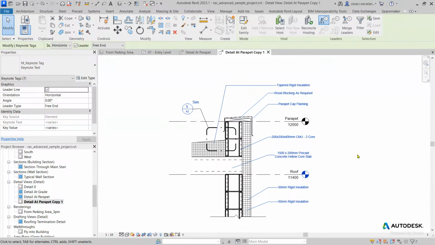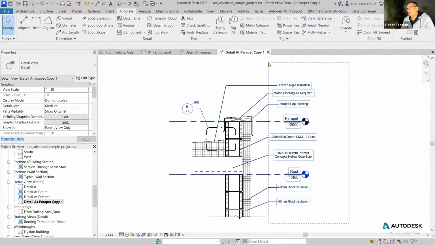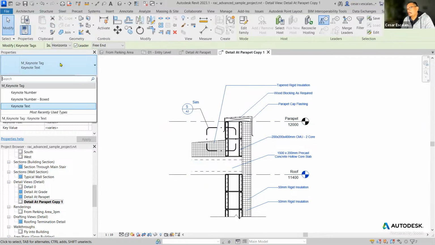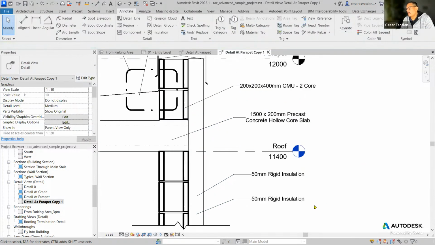What was the command to make them that? Do you have the selection? Do the crossing selection? Yes, I got the selection. Do the filter? Yeah, I did that. And then the type selector, which is in this drop-down menu. Oh, okay. There are different types of keynote families. The third one is keynote text. Got it. Yeah. Cool. And now instead of reporting the CSI number, it is actually reporting the description of that.